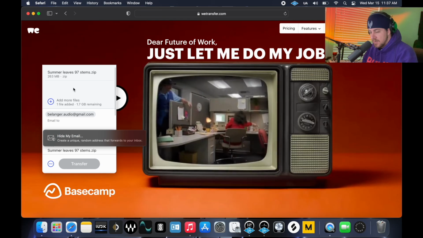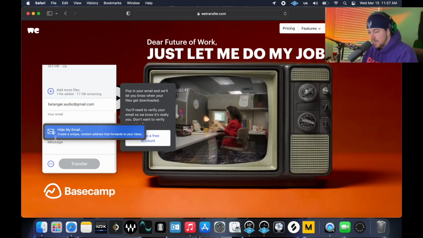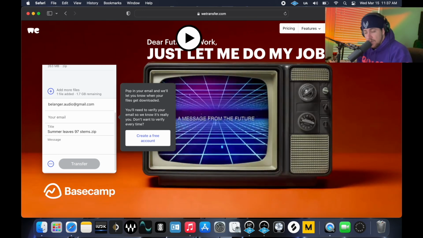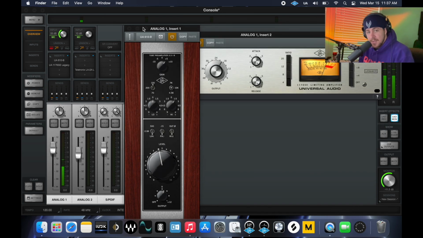You email it to whoever you want to email it to. You put your email here, and then you just hit transfer. And then that'll show up in their account or their Gmail or whatever as a zip folder they can download. Open it up, pull it in anywhere. Anyway, that's an overview of how to bounce stems and send them to an engineer to mix your session.